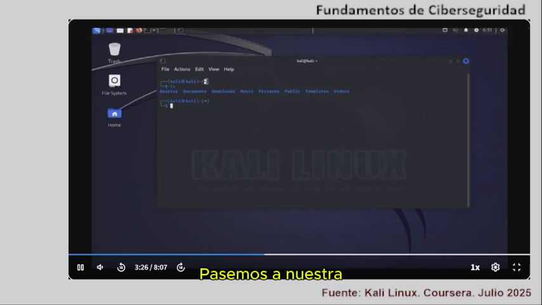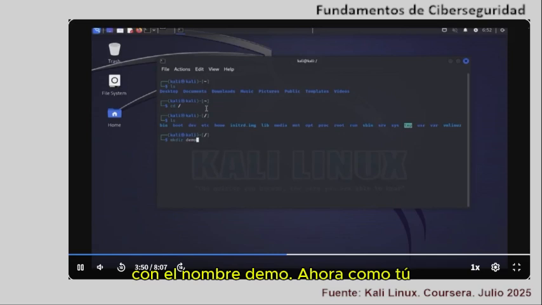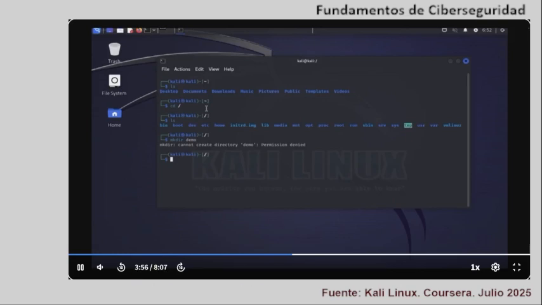Let's move to our mount folder, using cd, which stands for change directory, and we move to the /mount point. The /mount point is where we saw all of the folders that we discussed. We can use commands like mkdir, which means you can create a directory, with the name demo. Now, as you could see, the Kali user is not authorized to create anything on this specific mount point.